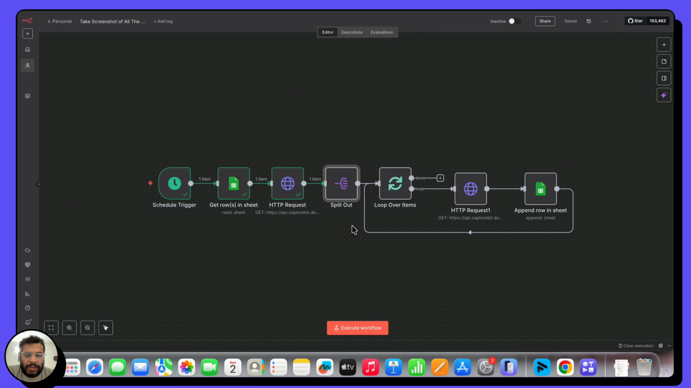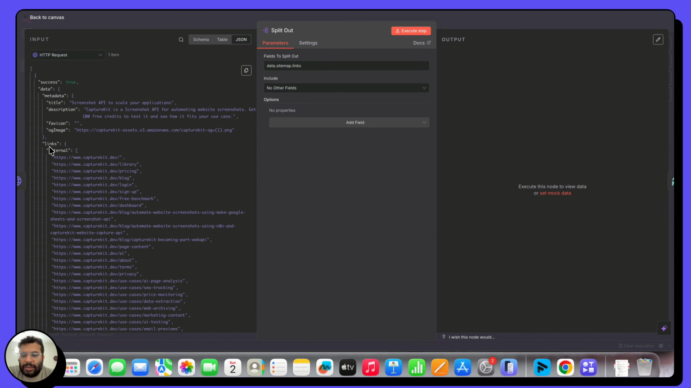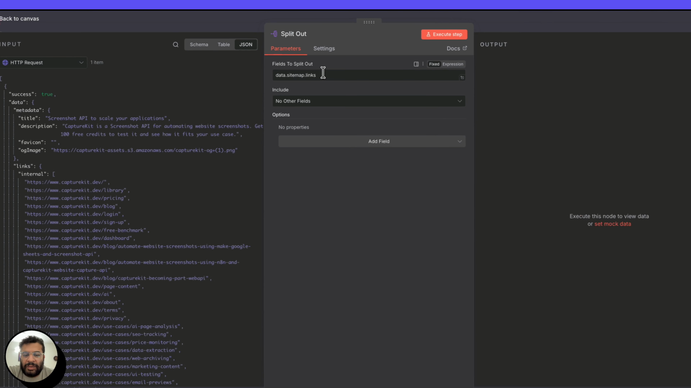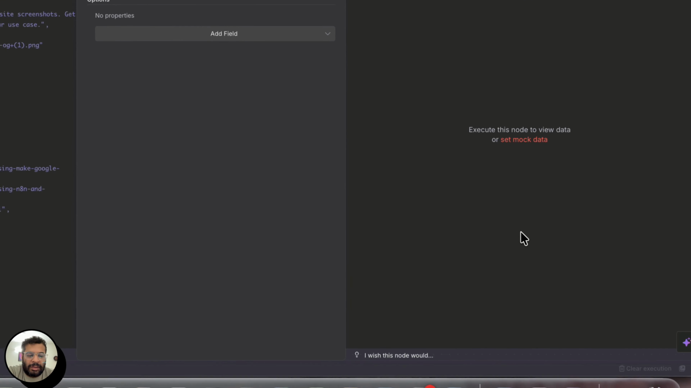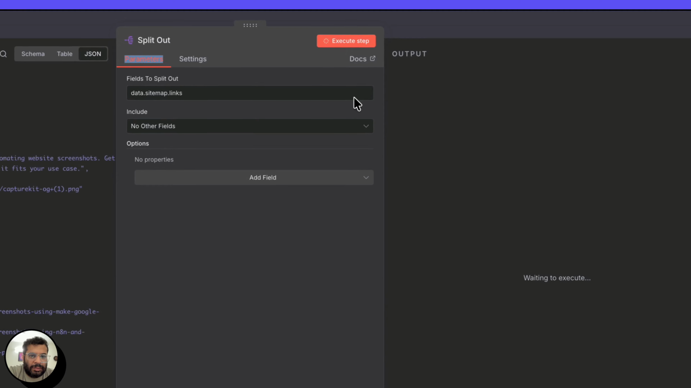The next node we are using is Split Out, because the data of all the links that we get through this HTTP request is in an array format, and therefore we would be separating it out. So this is the part which I have used over here. Now let's execute this step to check what output you get from this node.